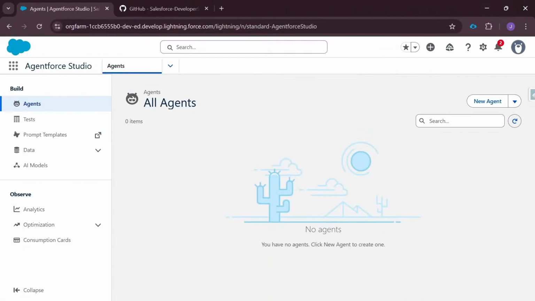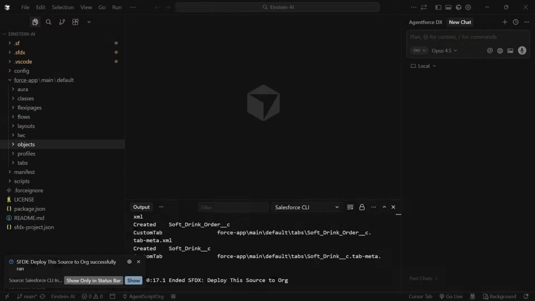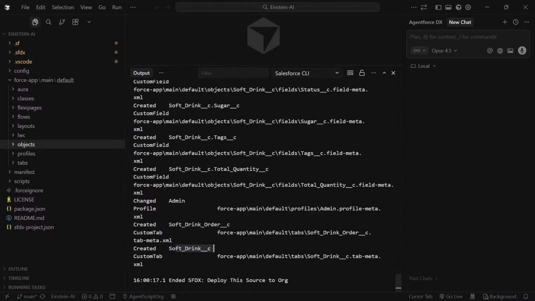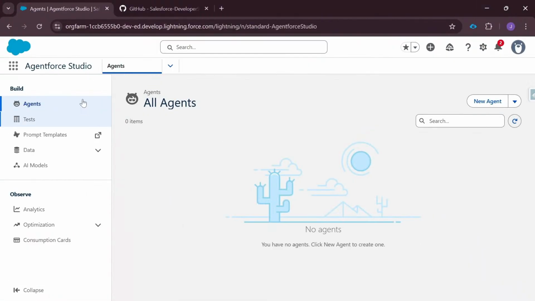And let's just see if the component is deployed. Yeah, so it seems like all the components are deployed. Yeah, I see all of this is deployed. Perfect. So let me refresh here once.